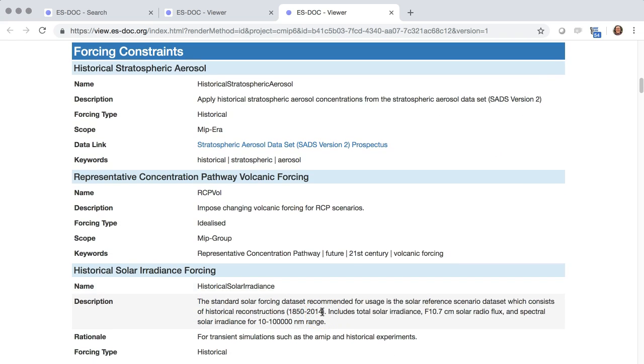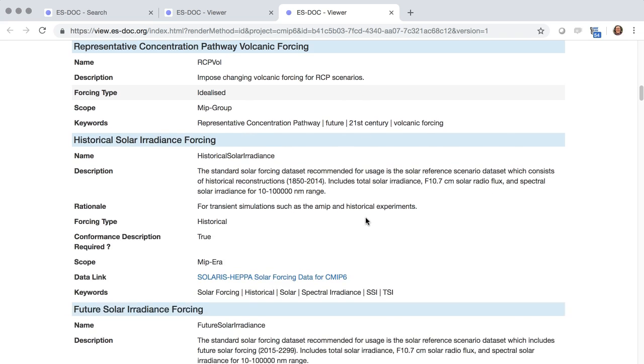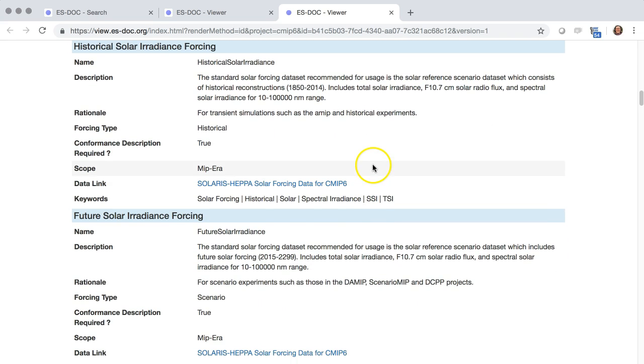What follows is a list of the forcing constraints for this experiment. Given that the simulations for this experiment begin in 1850 and end in 2021, the natural forcing requires both historical and future elements for the volcanic and solar forcing.